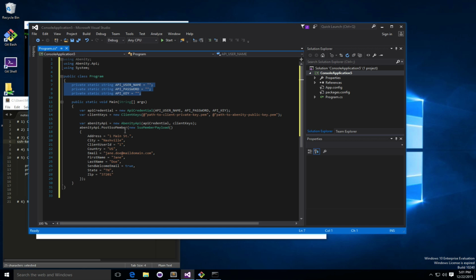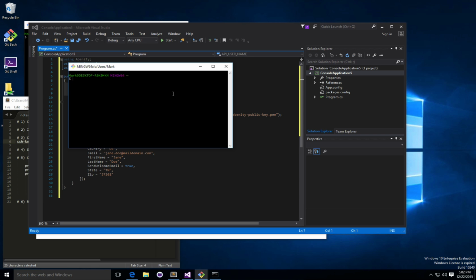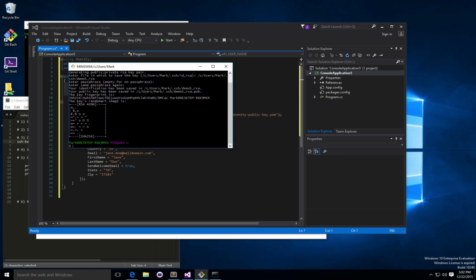Now, the next step would be to generate our own public-private key pair. You can do that with the Git Bash program. You'll want to run ssh-keygen. We'll use RSA with 4096 bits. And I'll set the path here. I'll set it for demo5, we'll say. And we'll go ahead and just hit enter. We won't do a passphrase for this example.